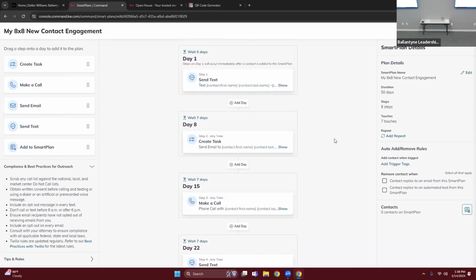So for one, any smart plan, you can actually set up trigger tags for these smart plans, which means instead of adding contacts to the smart plan manually, you could simply tag a contact as, for example, new lead. And that's what would activate the smart plan. That's what trigger tags are doing here.